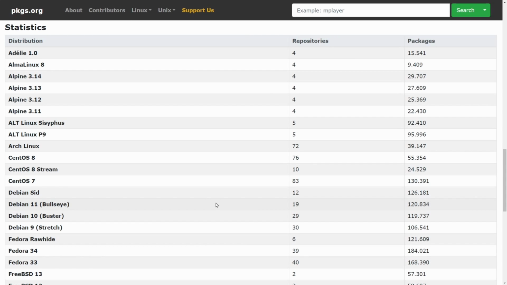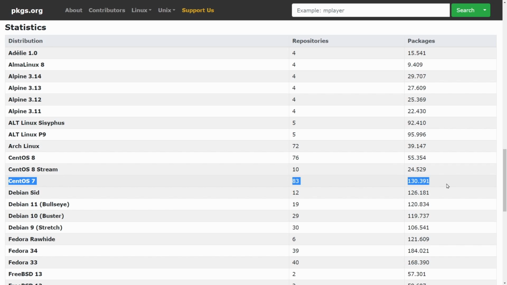And towards the bottom of the About Us, we have some statistics that tell us how many repos are available for each distribution, as well as how many packages. So this is quite awesome to see. When you're reading these numbers, this dot actually represents a comma, if you're unaware. So this doesn't mean 130.391 packages. Instead, CentOS 7 offers you 130,391 packages throughout their 83 repositories.